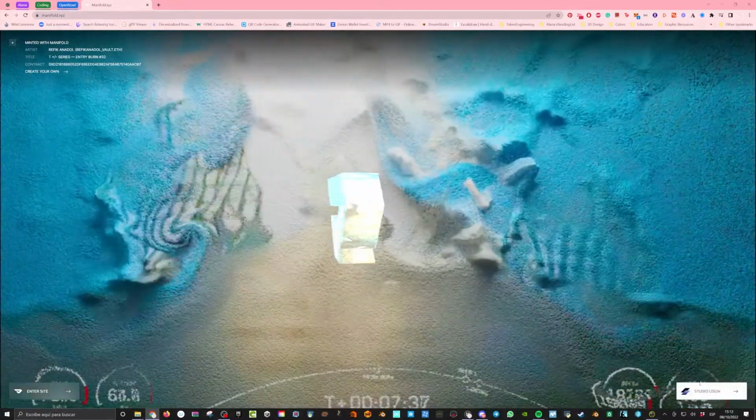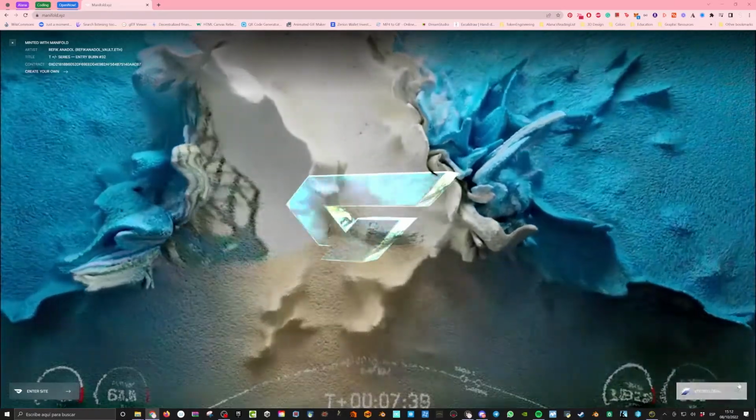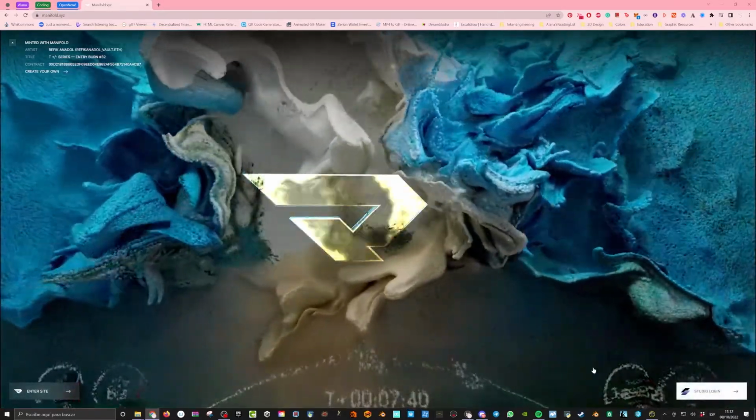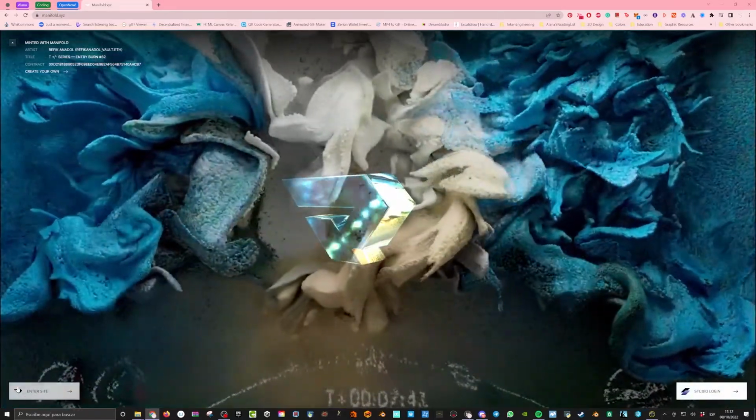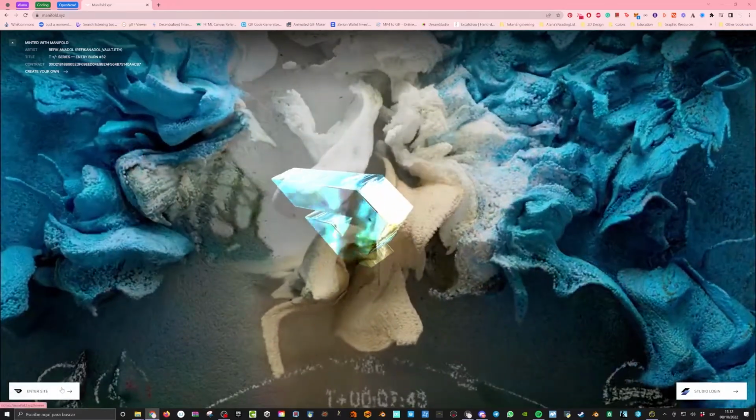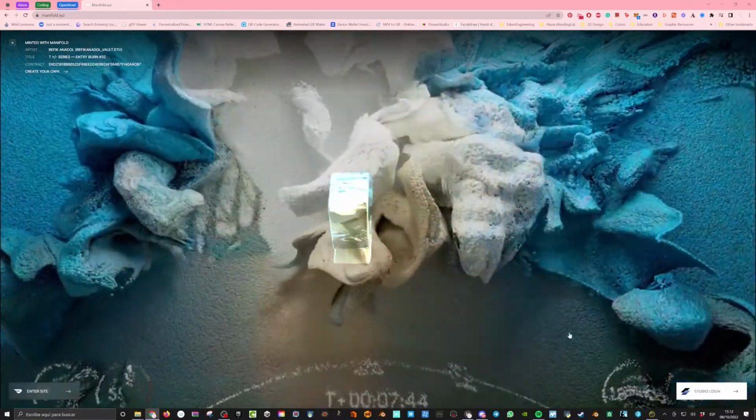On the bottom right, you have the studio login, and this is where we want to go. Then you have enter site, which I believe is just the general website. So we're going to go to studio login directly because this is where we do the smart contract stuff.